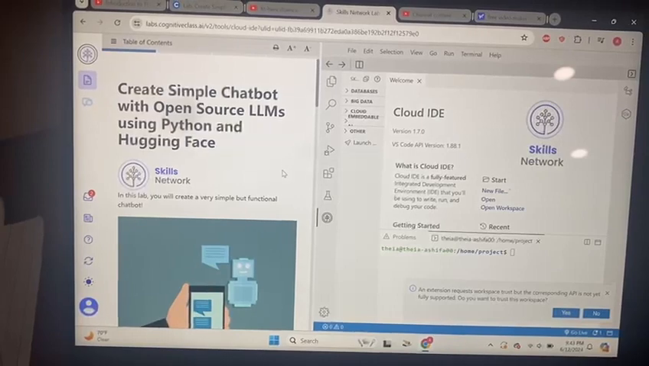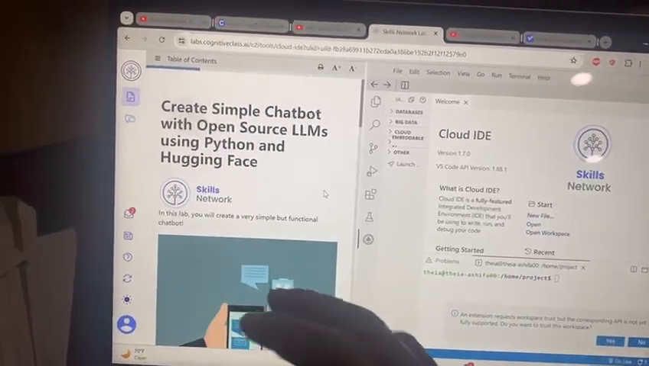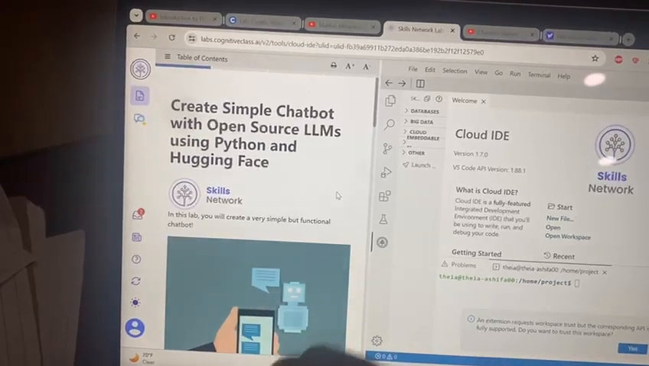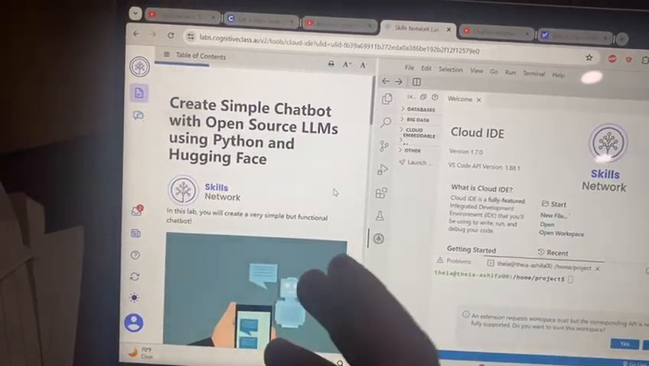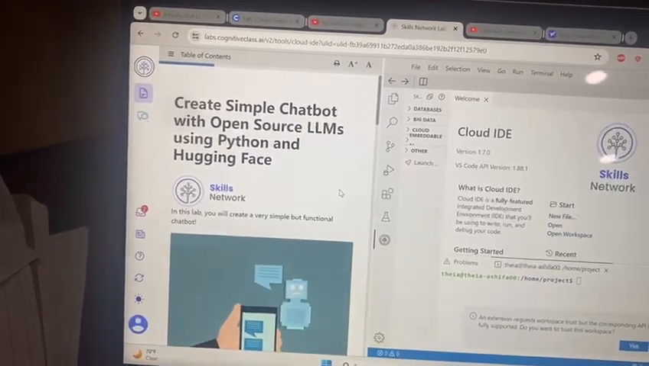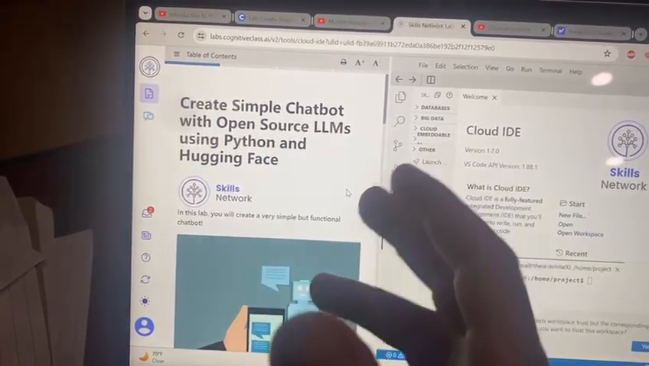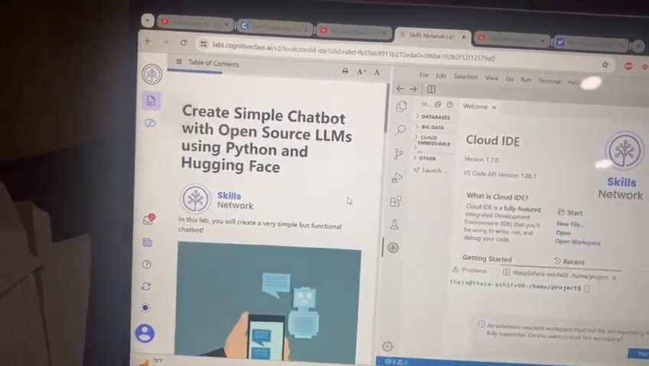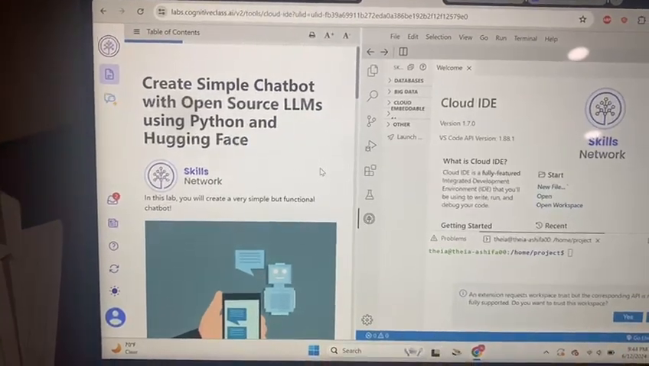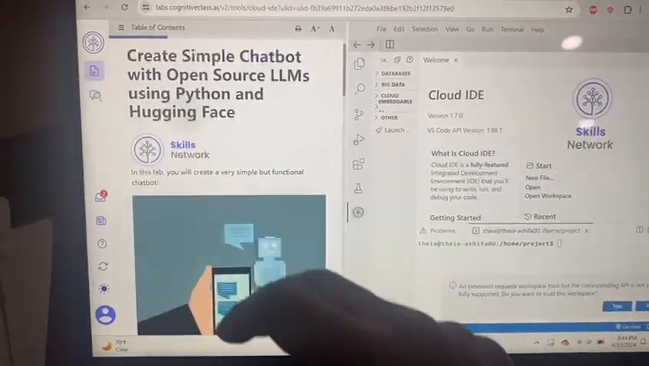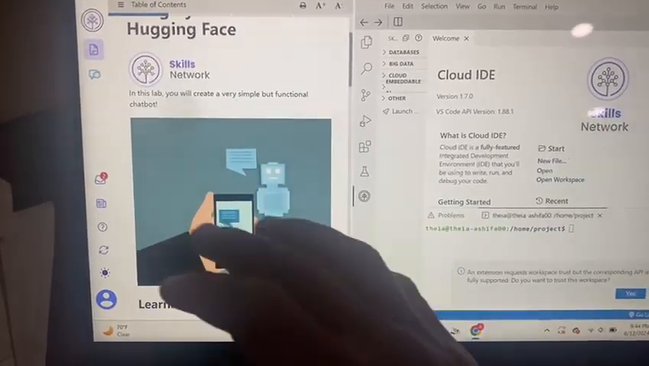So today we're going to create a simple chatbot with open source LLMs using Python and Hugging Face. This is through Coursera. I thought this would be interesting because AI is this huge buzzword nowadays, and I think it's really interesting just to learn more about AI in general, right? So this is a very simple lab. It shouldn't take too long.